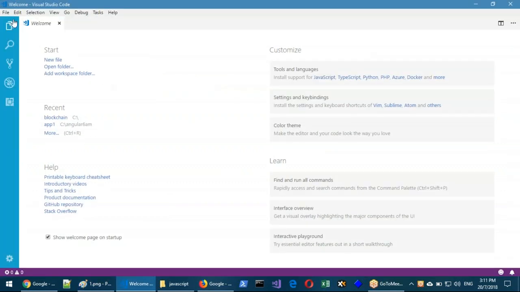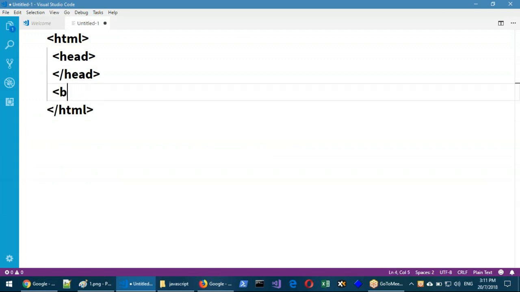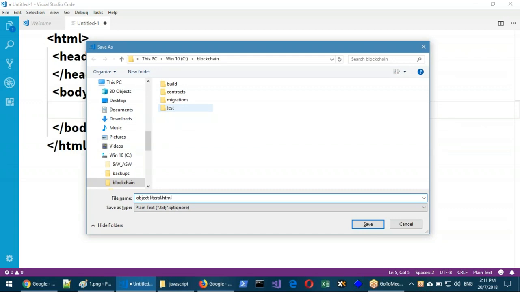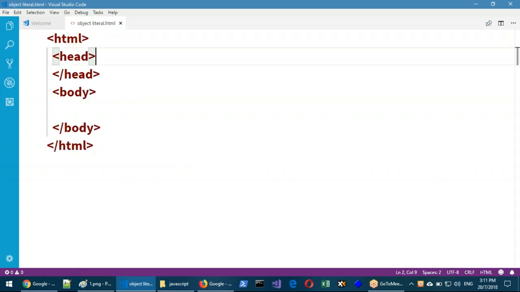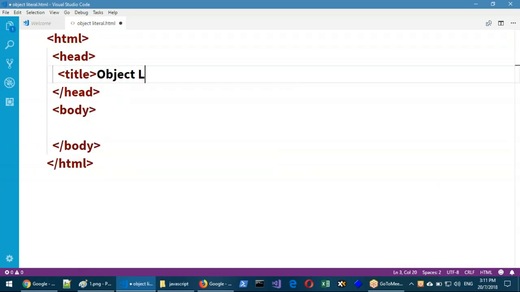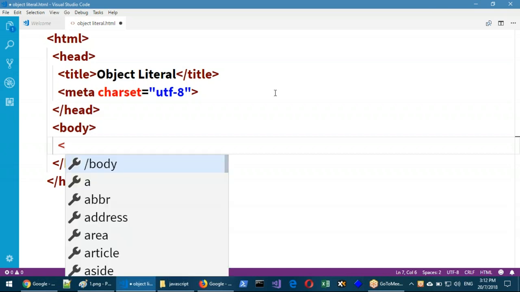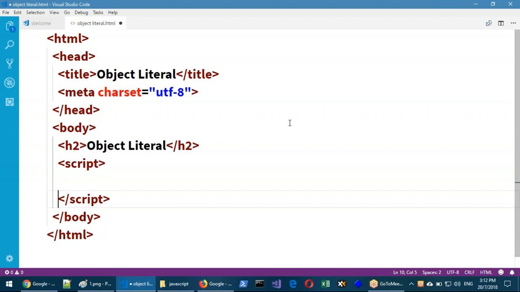So if you don't understand, listen. A simple example will make it easy to understand. A normal HTML program, with head and body. That H2 is optional. Don't ask me what is the difference between H1 and H2.